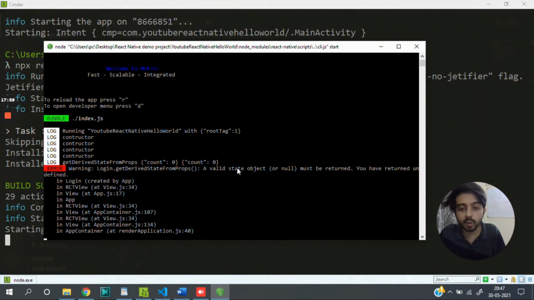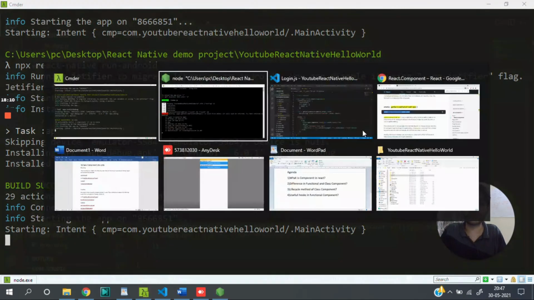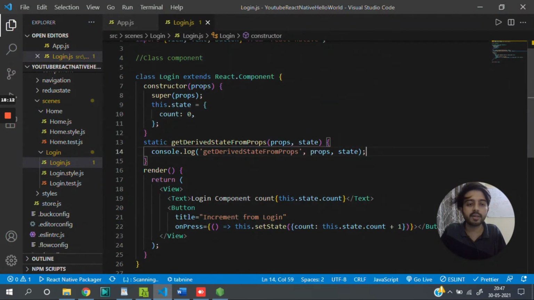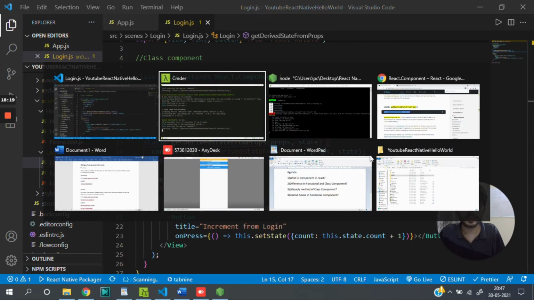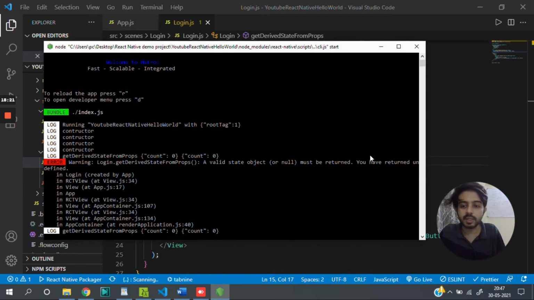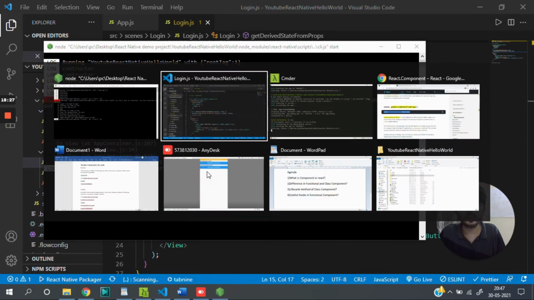Okay, so it says a warning. So what is the warning? Login.getDerivedStateFromProps, a valid state object must be returned. So it should return something. Let's say I don't want to return anything as of now, I just want to check, so I'll say return null and save it. So see, getDerivedStateFromProps. The count is 0 and here also the count is 0.